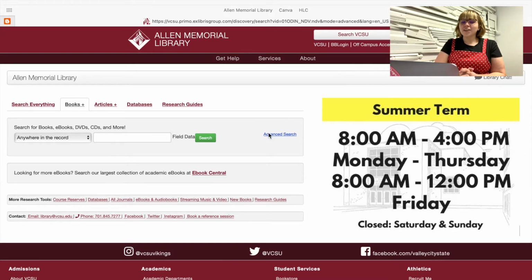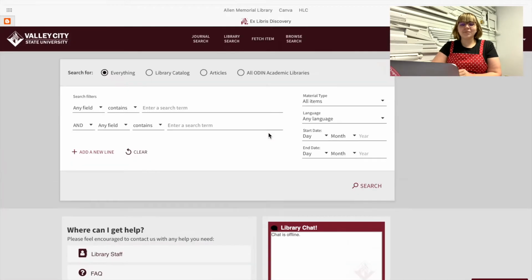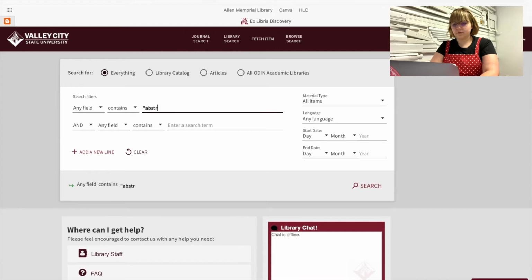So the first thing you want to do is click on the advanced search. That will take you to this page, and it is always recommended to use the advanced search, and I'll show you that in the databases as well. Because when you are using the advanced search, you're able to control the search a lot better, and you usually get more results, and it ends up saving you time because you are able to control that search. So I'm going to put in abstract expressionism.